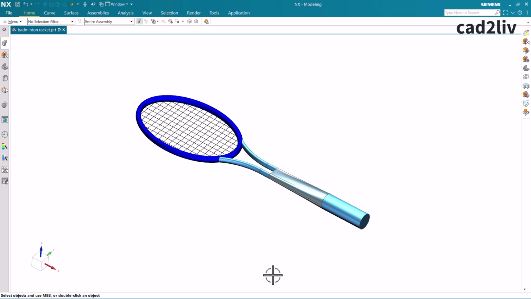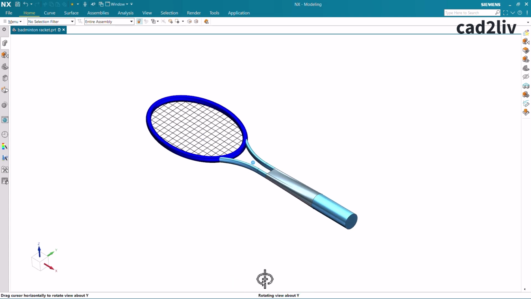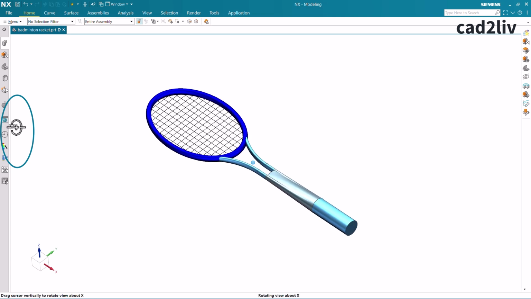Now, if I come down here, the cursor is at the bottom of the graphics window. If I just press MB3, which is the scroll button, or you can say the middle of the mouse, and rotate it, you can see it is rotating view about Y axis. And if I come to the left hand side of the graphics window and press and hold the mouse button 3 and then rotate it, you can see at the status bar, it is saying rotating view about X axis.